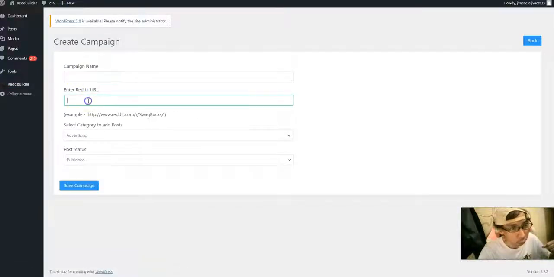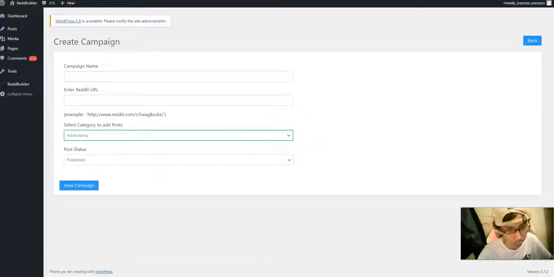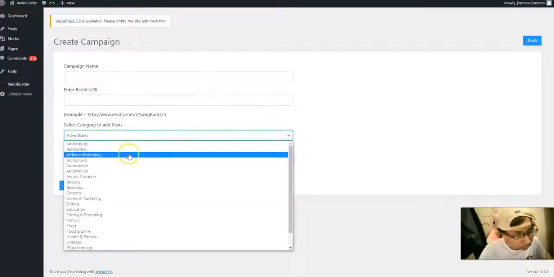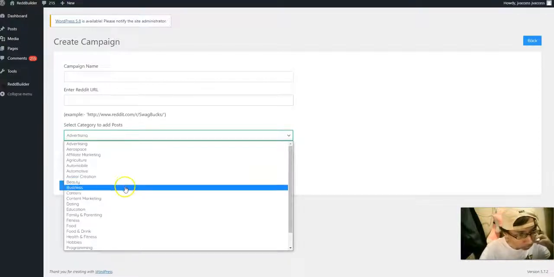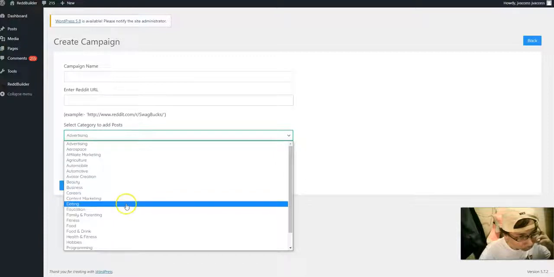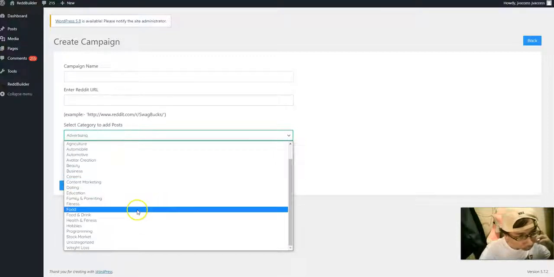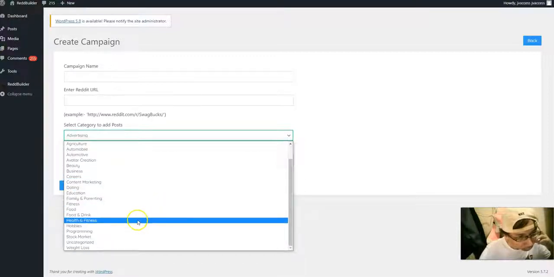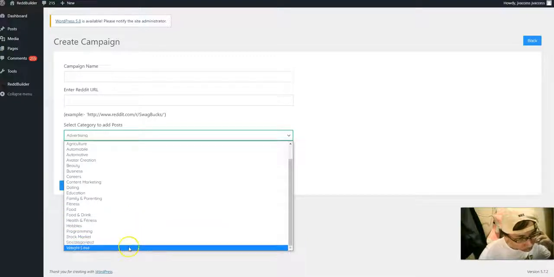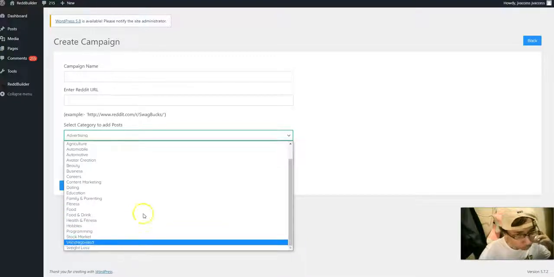Give the name, URL, and webpage. The URL is the webpage.com and the URL is also freebies. You can also call it a subreddit and you can select which category. It also includes different categories. You can see affiliate marketing is a very hot topic. Beauty, business, content marketing, dating is also very hot. And also fitness, health and fitness, hobby, health, weight loss.